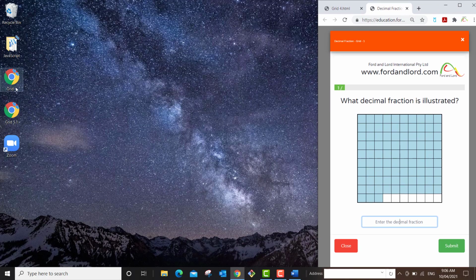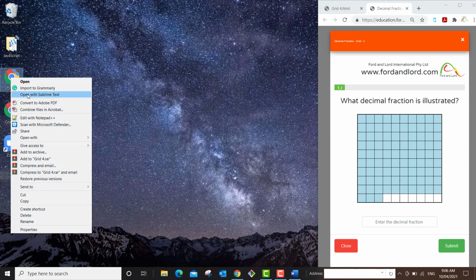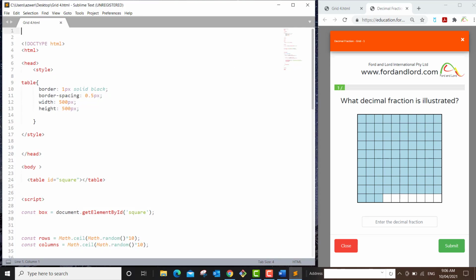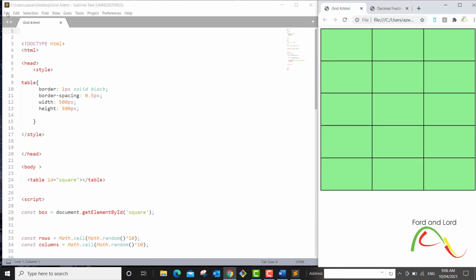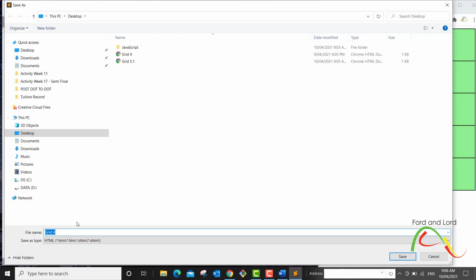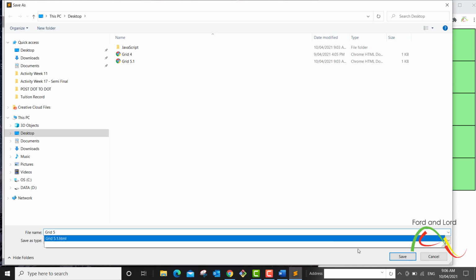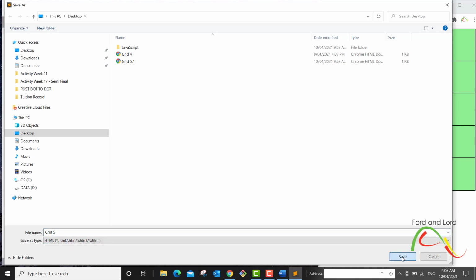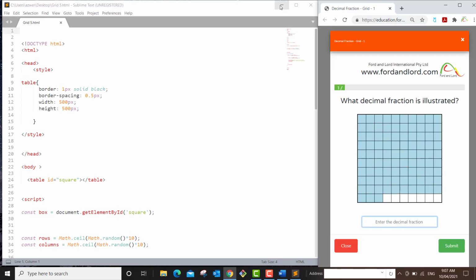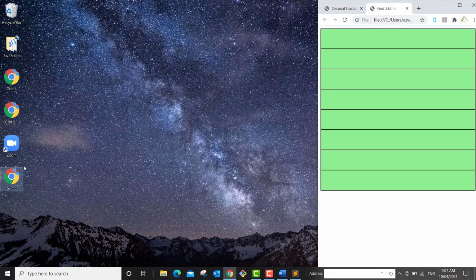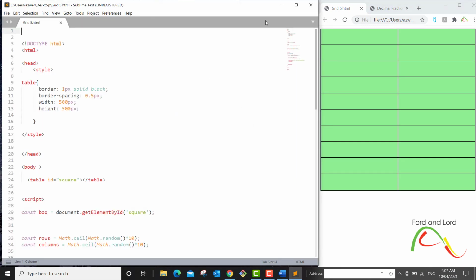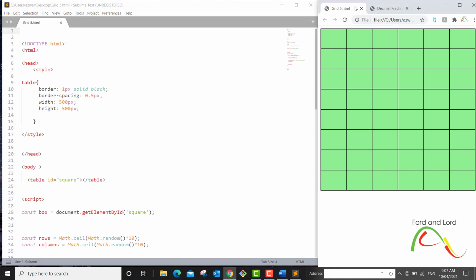I will minimize this, and this is the application that we created last time. I will right mouse click and open with my text editor, and we have the text editor and the application side by side. I will save it as grid 5 because this is the 5th lesson on grid and the 19th lesson altogether. So I will close this, and this is the new version, and I'll open this, and we have our editor and the browser side by side.